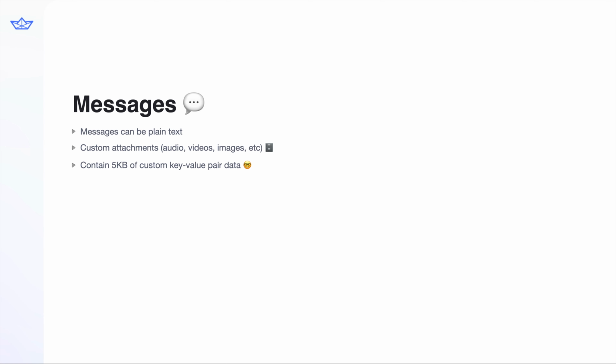Of course, we can't talk about chat messaging without actually talking about messages. Now, messages can be wide-ranging. They can be plain text, they can be rich, containing attachments such as audio, images, GIFs, etc. But there are also times where you'd probably want to have more control over your message. So for example, if you'd like to store custom attributes on your messages. For cases like this, we actually support storing 5 kilobytes of custom key value pair on every message.